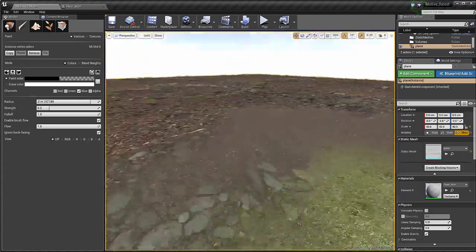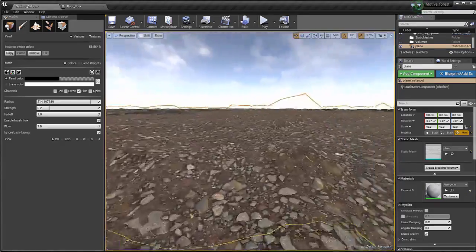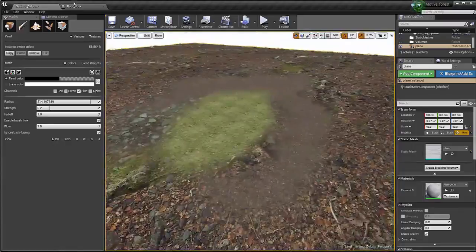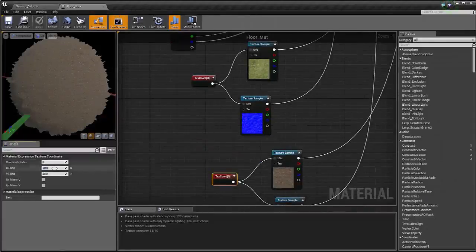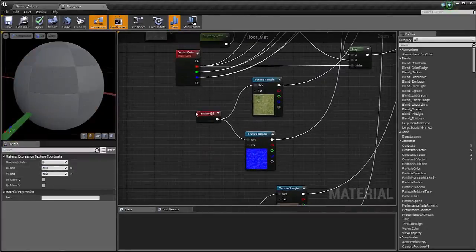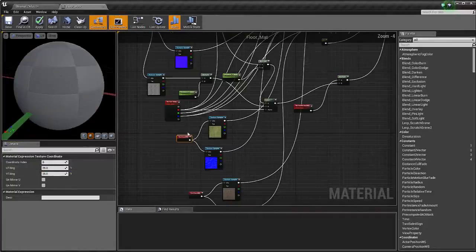Gravel seems fine. We still have displacement, so that is also something we need to fix. Let's set the gravel to 40 and let's set the grass to 25. Seems fine.